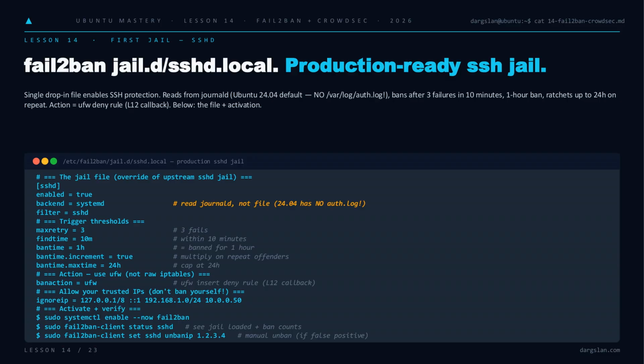3 failures in 10 minutes earns a 1-hour ban, and bantime.increment ratchets repeat offenders up to a full day. Don't skip ignoreip. List your loopback, your LAN, and your jump host, or you will eventually lock yourself out.